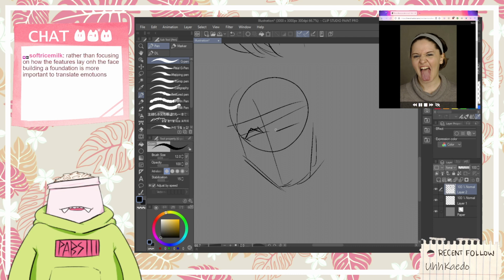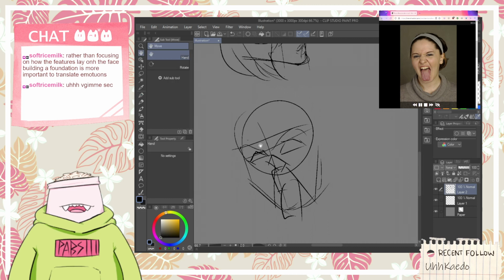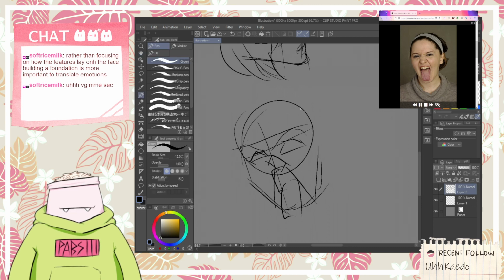Okay, blocking out the features. Rather than focusing on how the features lay on the face, building a foundation is more important to translate emotions. So maybe going more geometric like this. Kind of like that. Give me a second. Sure, go ahead. Okay.